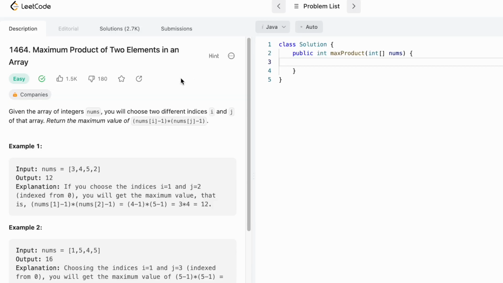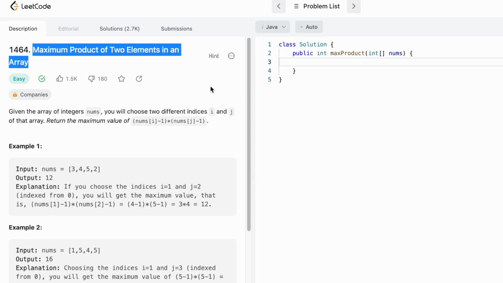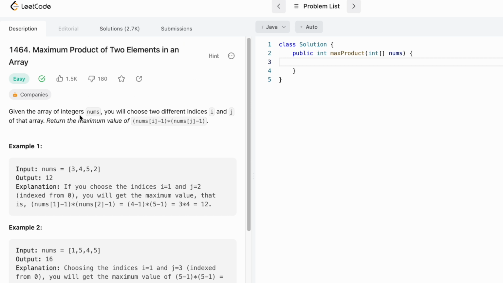In today's video, we're going to look at a Leetcode problem, and the problem's name is maximum product of two elements in an array. In this question, we are given an integer array nums, and we have to choose two indices i and j inside the array and return the maximum value of (nums[i] - 1) * (nums[j] - 1). Now let's take a look at this example and see how this question can be solved.